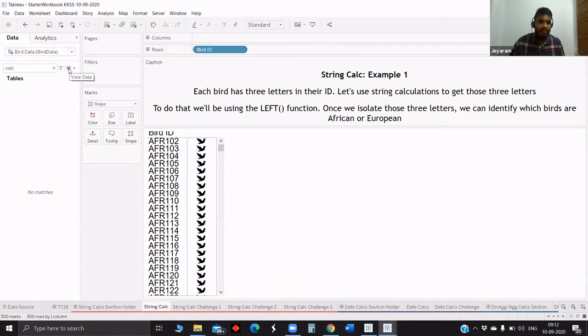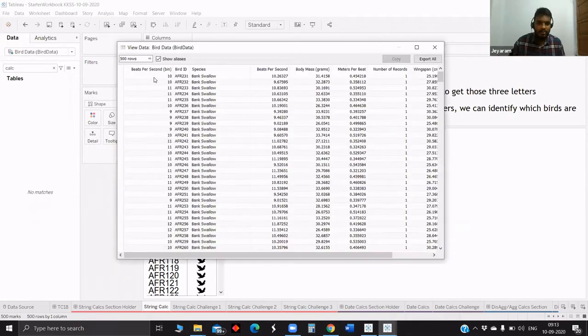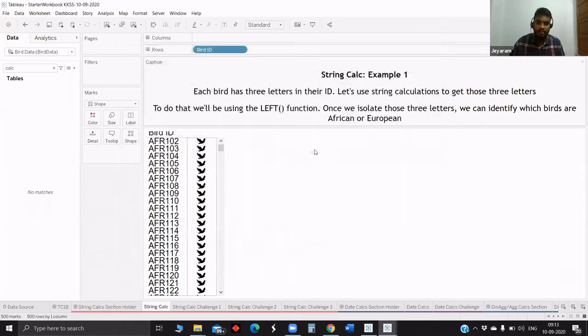As all of us know, if you go and click here, you will see that each row has beats per second, step in, then bird ID, species, beats per second, body mass, meters per beats, then wingspan. The most granular field is bird ID, which is unique for each row. Okay, so we have got some understanding of the data. Now we will go and try to solve the first example.